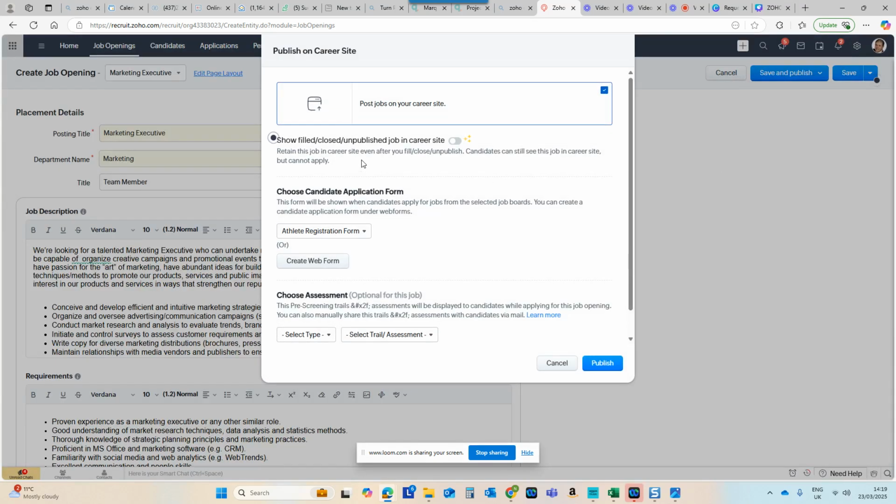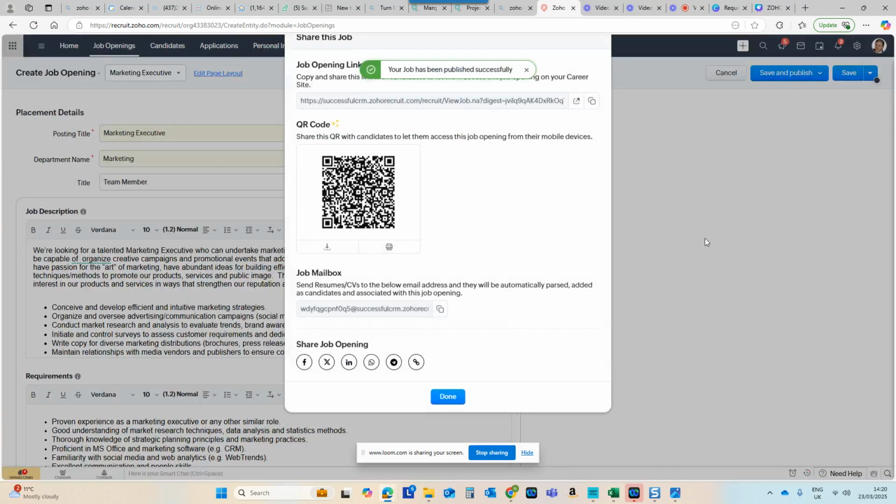Now, when I publish it on the career site, I can select the application form that I want. I can also select a pre-screening assessment. This is a list of questions that you ask the candidates to fill out when they apply for a job. It's just so that people aren't wasting each other's time. So I'm going to go ahead and publish that on my career site.